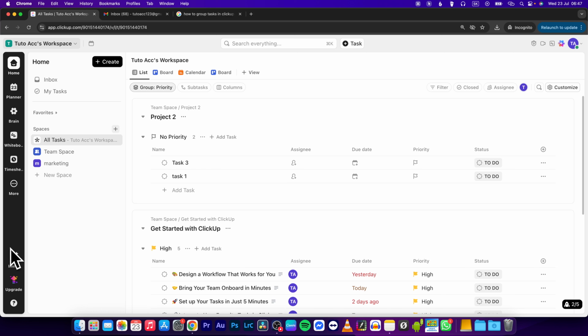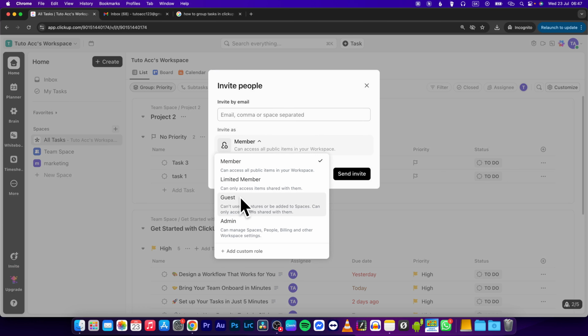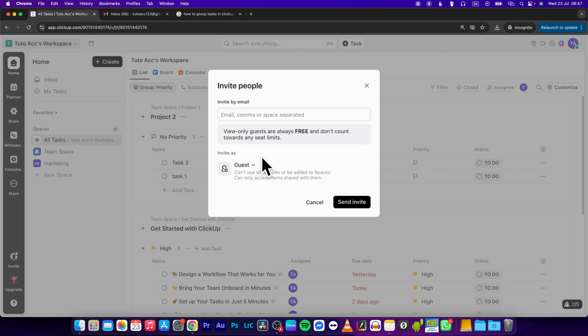First thing you will have to do is to click this button, invite users to your workspace, as you can see. Now choose a role, not a member but a guest, since you want to invite guests. As you can see, guests can't use all features or be added to spaces, can only access items shared with them. So choose a guest.